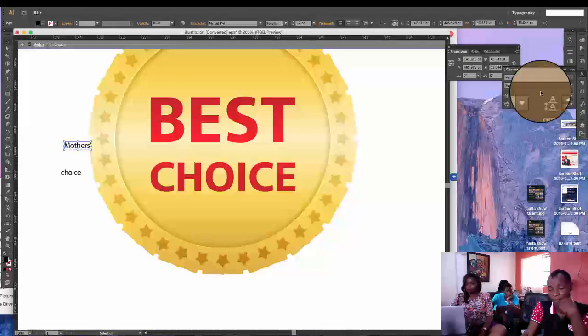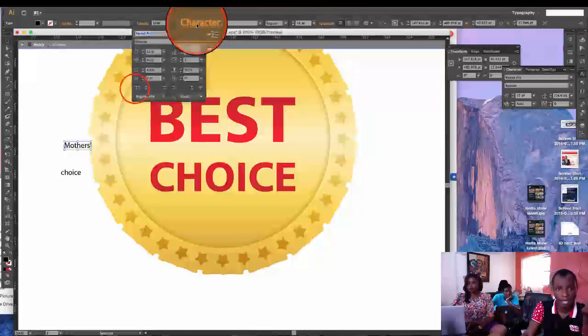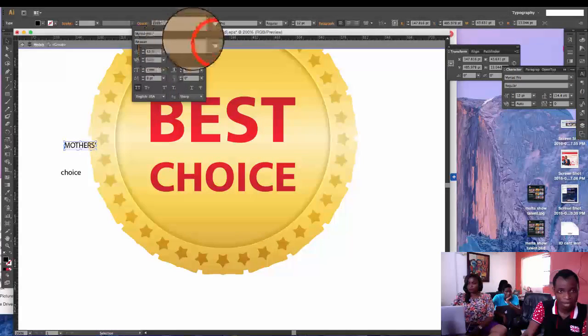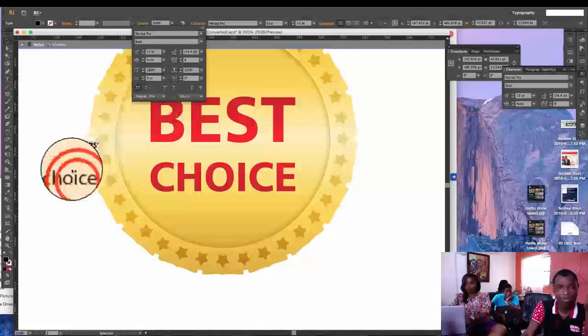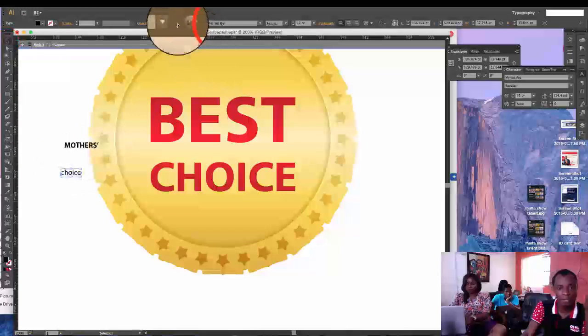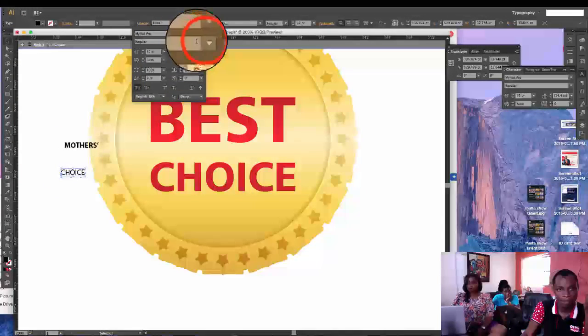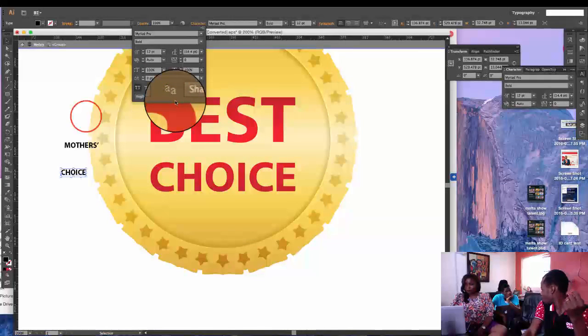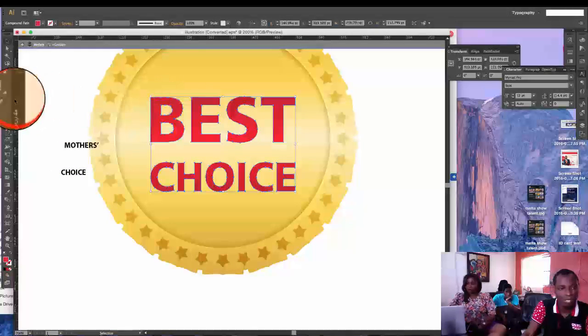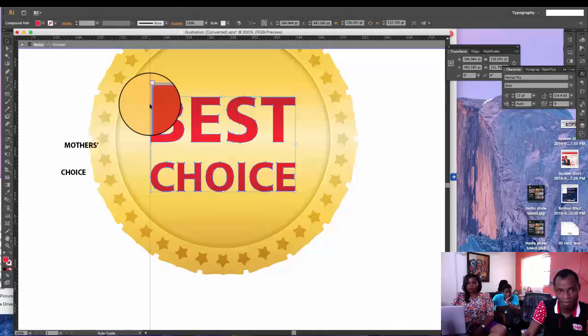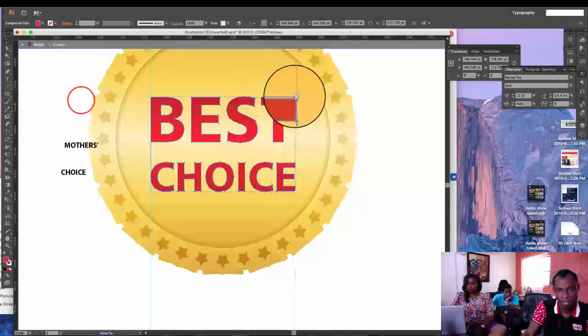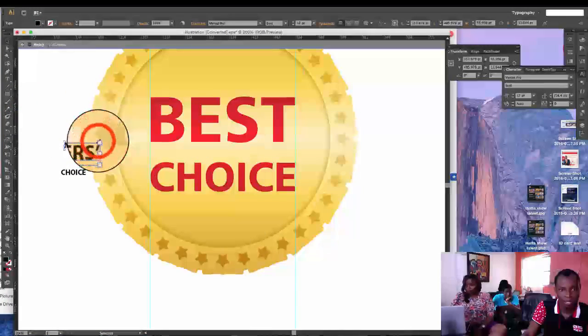Okay, this is typography here. So for a character, make it bold like that. For this as well, make it all caps, make it bold. To make sure it's like this, we use our ruler as well, just to know where it's starting from. Line, the green. Mother's choice, we also meet out.